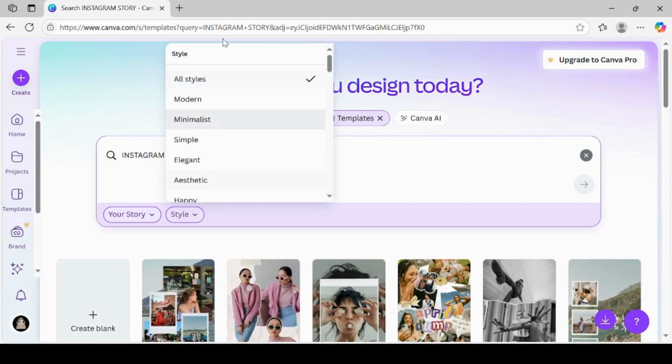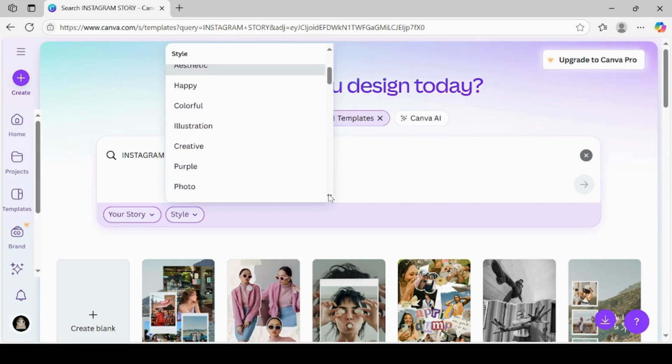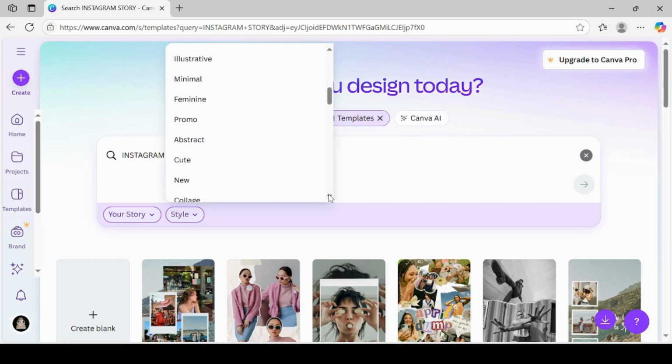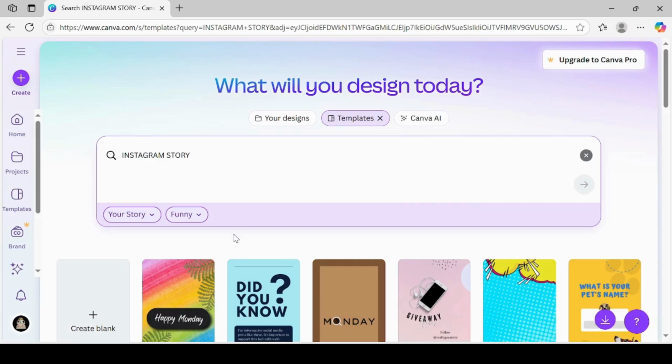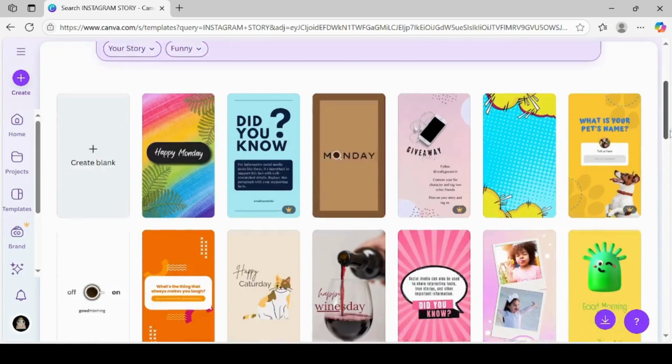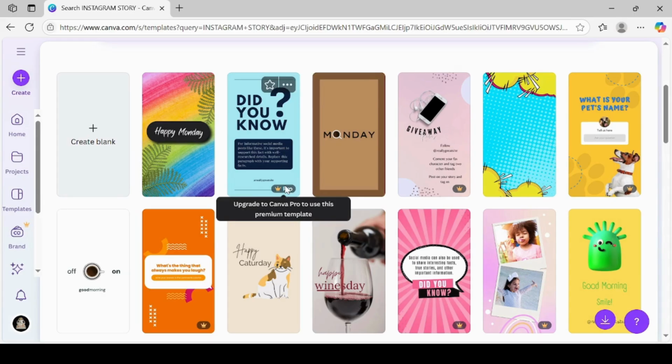And the style, whether you want modern, minimalist, simple, elegant, aesthetic, happy, colorful, illustrative, illustration, creative, purple, photo, bold, clean, minimal, feminine, promo, abstract, cute. So many styles of Instagram story are there, so you can select any of them, whichever style you want to create. Let's just select funny. I like the funny stories. After that, now we got all the templates, both free and pro ones, for the funny Instagram story.